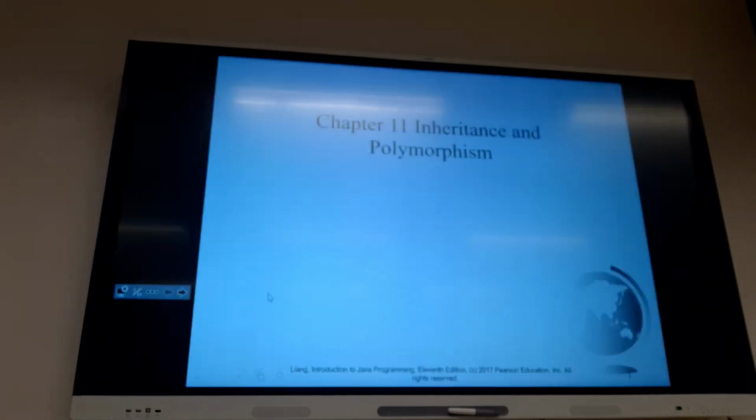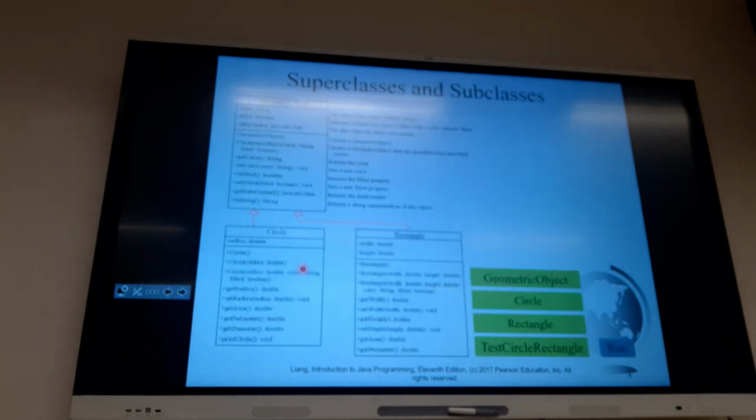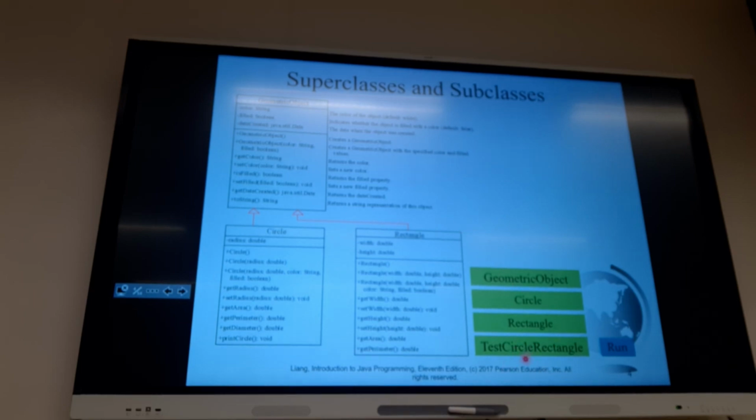So we learned about inheritance last time, and we looked at this example. Now in this example I forgot to show you the test class. Again, just to remember, we have the superclass, geometric object, and then we have two subclasses, circle and rectangle. Both circle and rectangle inherit everything from geometric object.